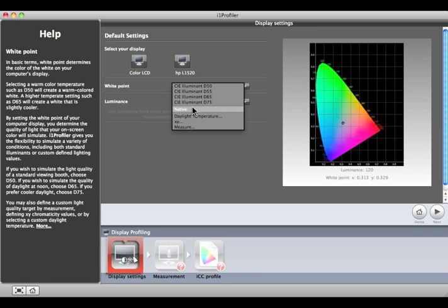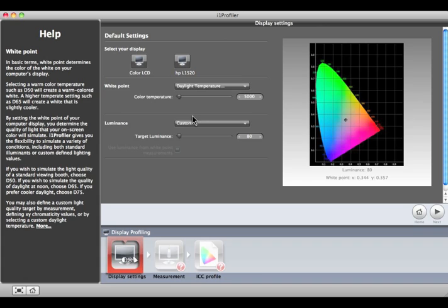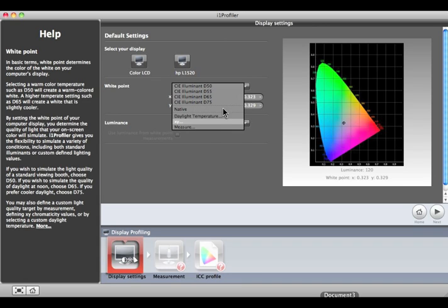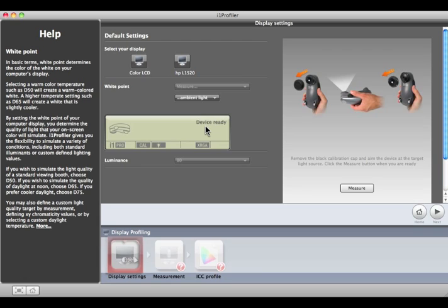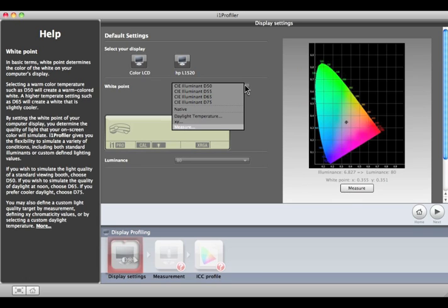Near the bottom are the options to set custom white point values, either using a daylight temperature slider control for values from 5000 to 7500 or by entering the XY chromaticity coordinates. For those working in a controlled lighting condition, there is an option to match your monitor's white point to the measured white point of your ambient light. I will use the most common choice of D65.